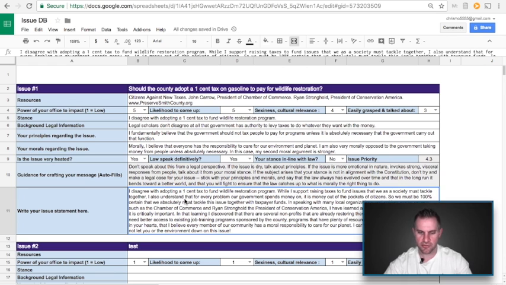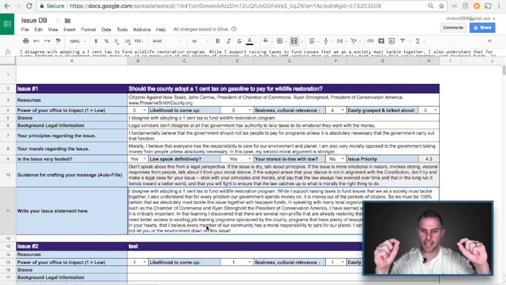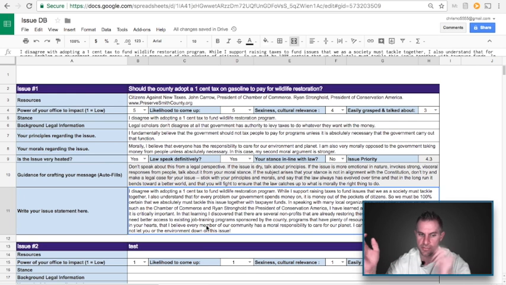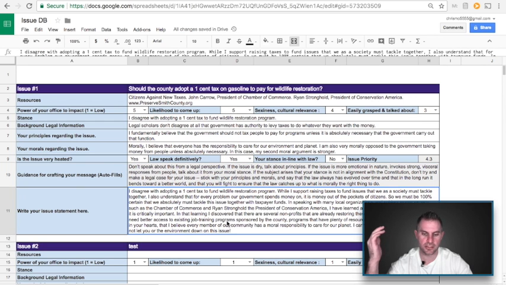So I said I disagree with adopting a 1-cent tax to fund wildlife restoration program. So I just stated up front my stance, and it's the same thing that I have above. And then I did a blend of principles and morals in alignment with what was said to do here. So I said, while I support raising taxes to fund issues that we as a society must tackle together, I also understand that for every problem our government spends money on, it is money out of the pockets of citizens. So we must be 100% certain that we absolutely must tackle this issue together with taxpayer funds.